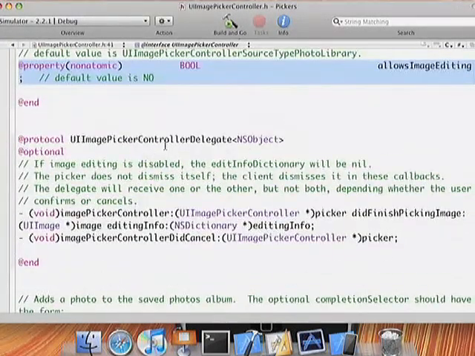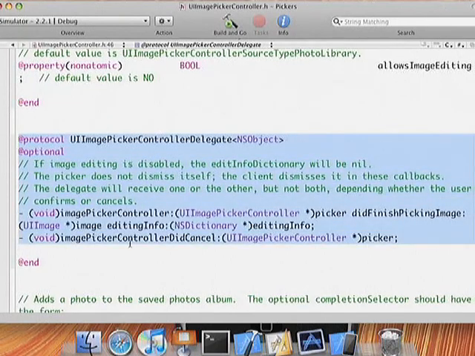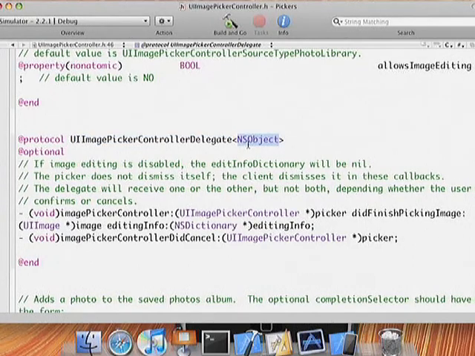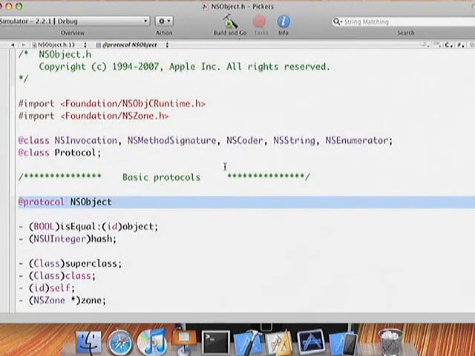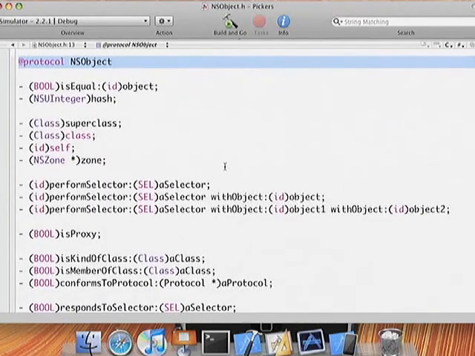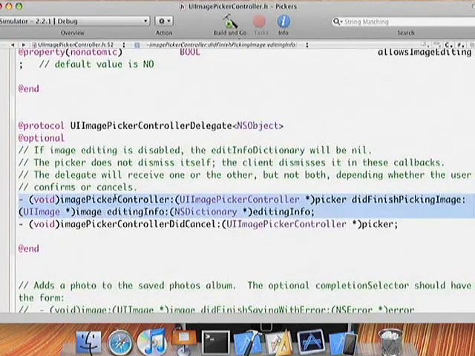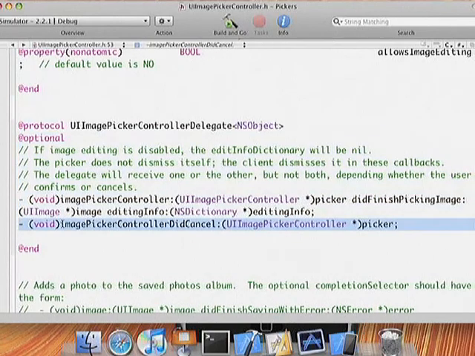And then here's the delegate protocol. So you declare @protocol UIImagePickerControllerDelegate, and protocols can conform to other protocols. This is kind of like subclassing NSObject. In addition to the NSObject class, there's an NSObject protocol, which is a starting point for protocols. All these things here, like self and class and superclass. And here are the methods. They're all optional, so you don't necessarily need to implement them, although you probably should if you want to do anything useful here.